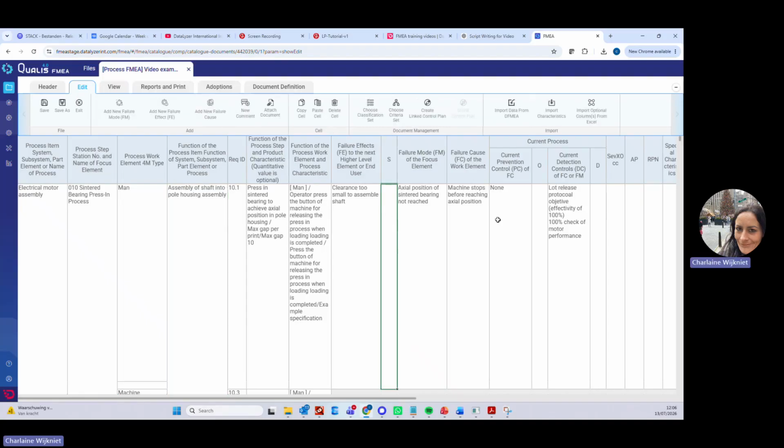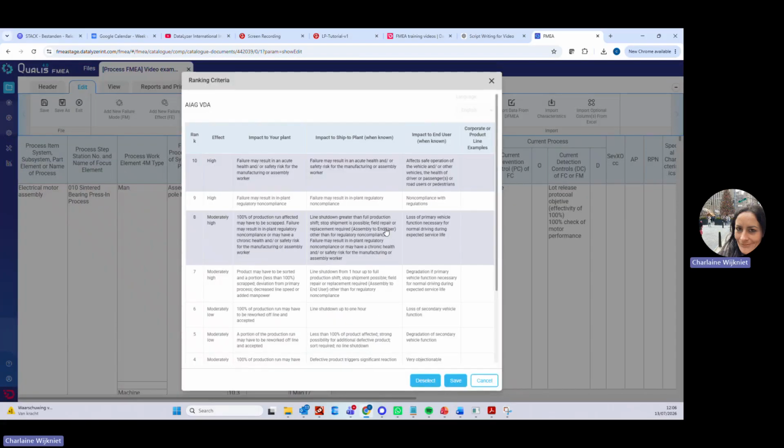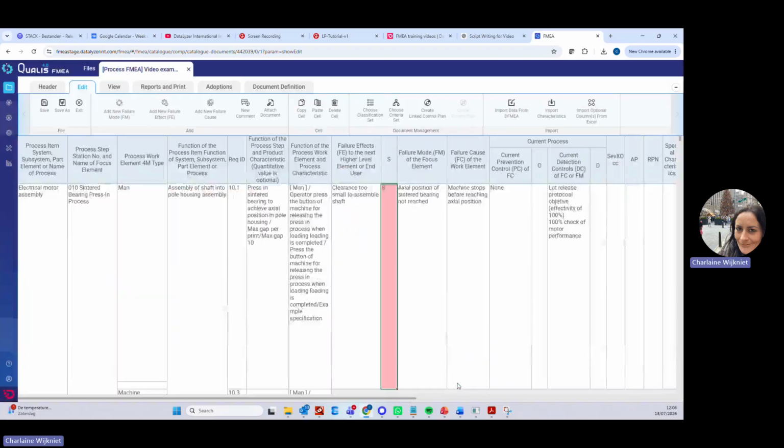The severity, occurrence, and detection ratings can be chosen from predefined tables. So if I double click severity, this screen will open up. And here I can select whatever rank is necessary and click save to commit that information to the cell.